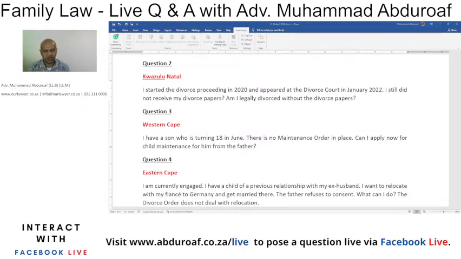Yes, you can apply for child maintenance because your son is still a minor. He is 17 years old and you have a legal obligation to maintain him, and you have the legal authority as his guardian to act on his behalf. Basically, you are acting as his lawyer in the maintenance court, representing him and claiming maintenance from the other parent and using that maintenance for the minor child. You can start the proceedings now.